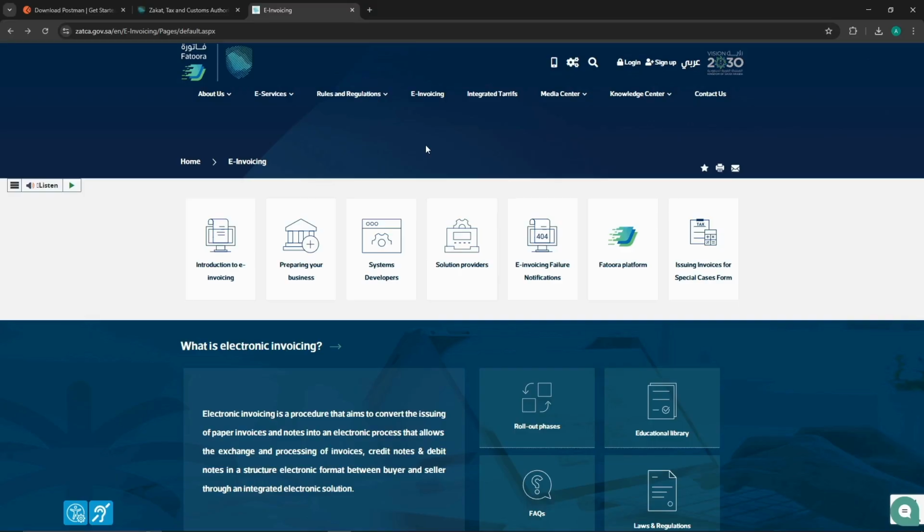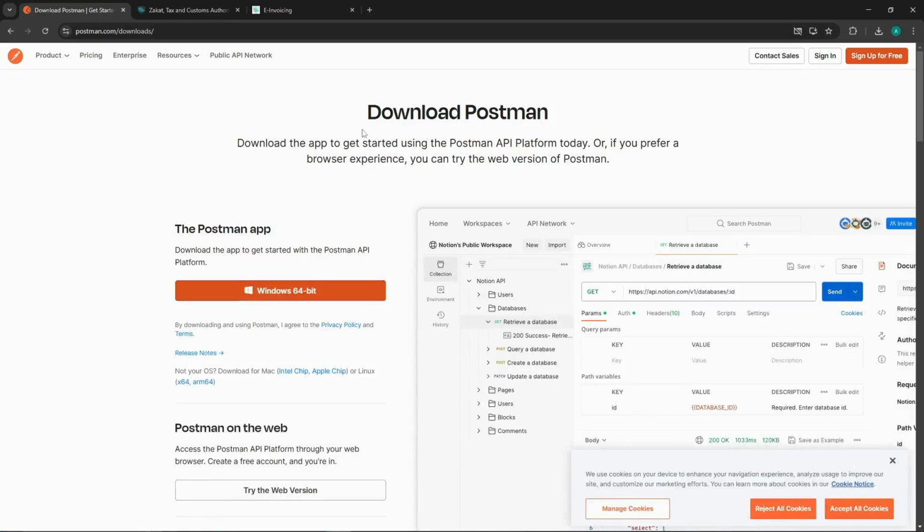So first, let's start with the tools that we will need in order to onboard our device. First tool which we will be using today is the Postman. So Postman is basically an API platform tool that will enable us to interact with Fatura platform APIs. It's not mandatory, of course, to use Postman, but in today's video, we will be using Postman.